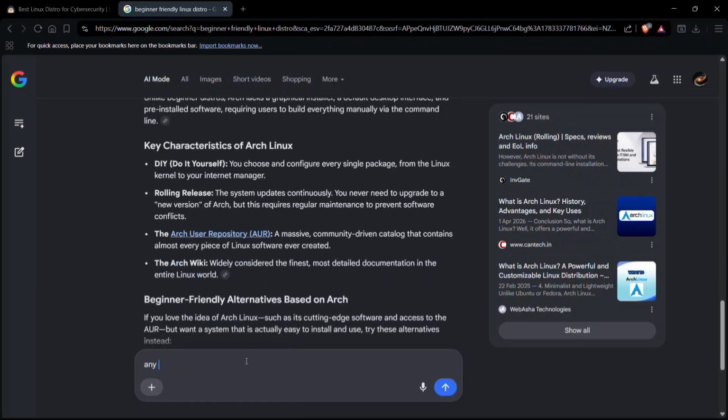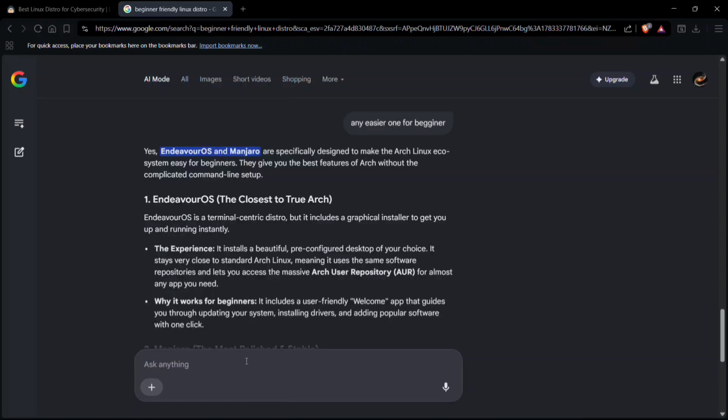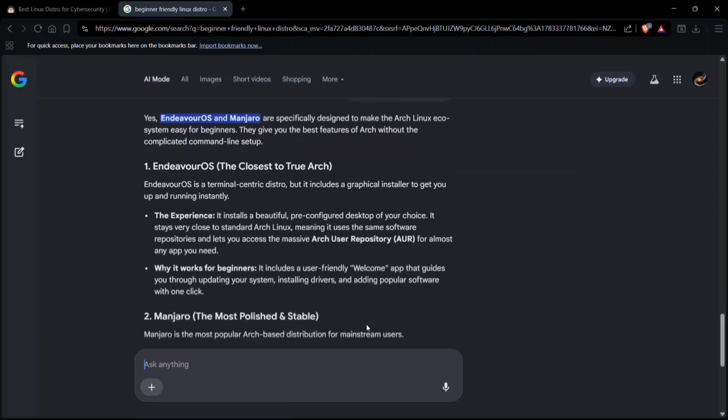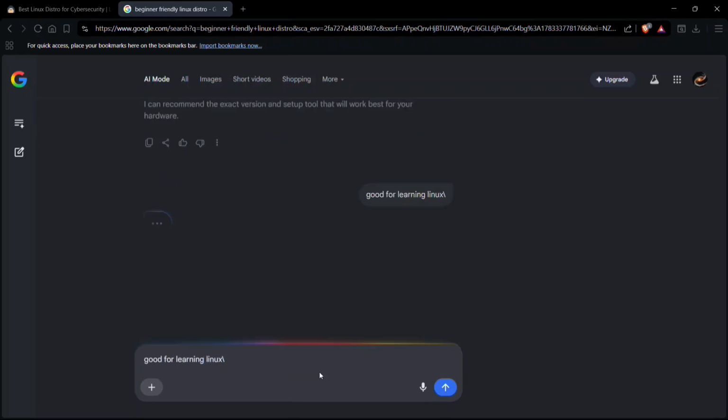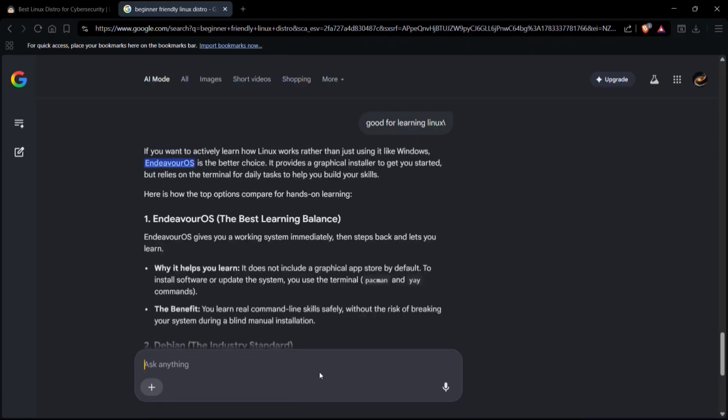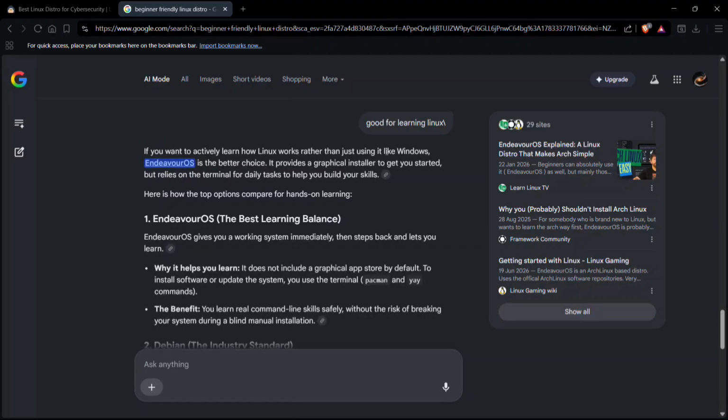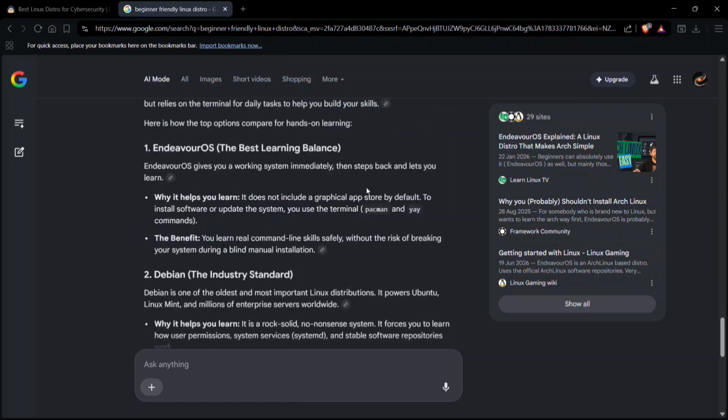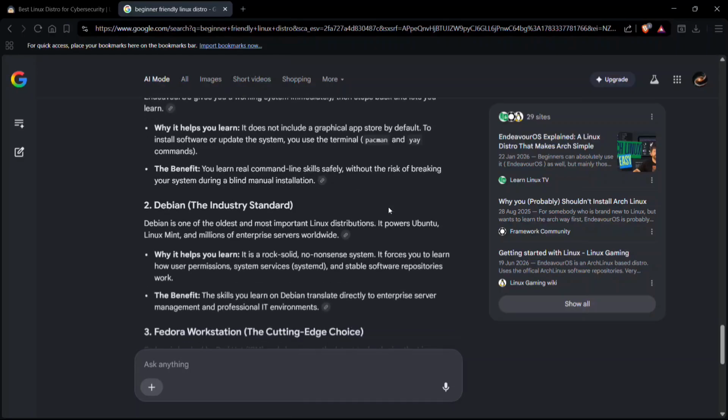Mm, yes, EndeavourOS and Manjaro. Terminal-centric distros. Is it good for learning Linux rather than just using it like Windows? Better choices provide a graphical installer to get started, and a terminal to help you learn, and include graphical app stores, Pacman, and Yay commands.